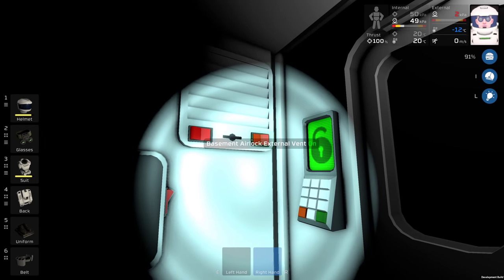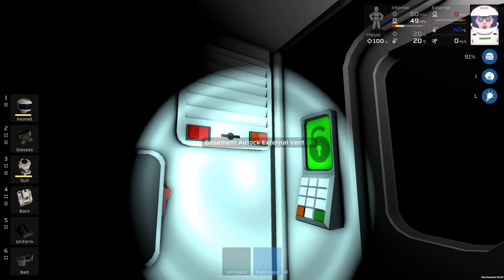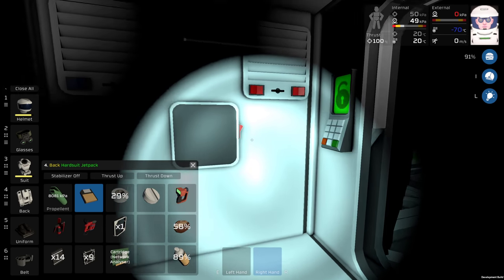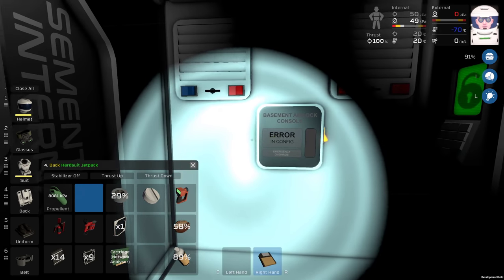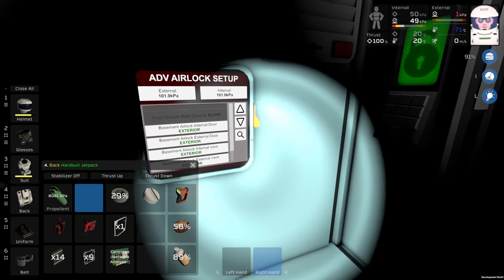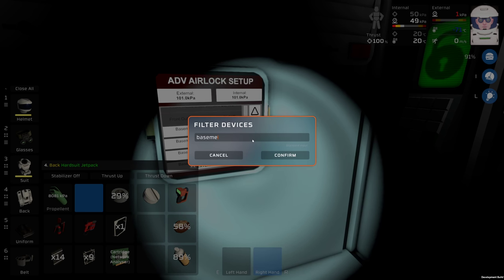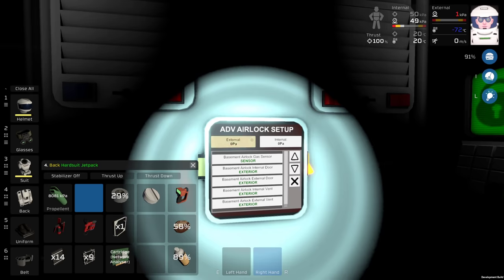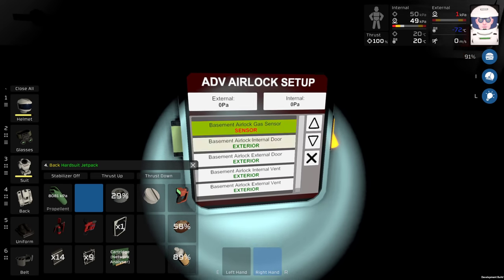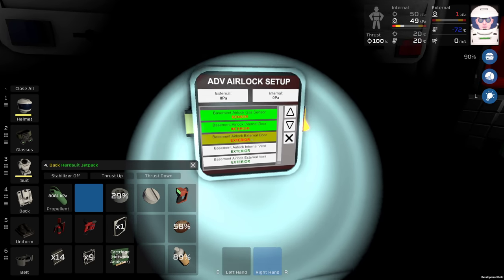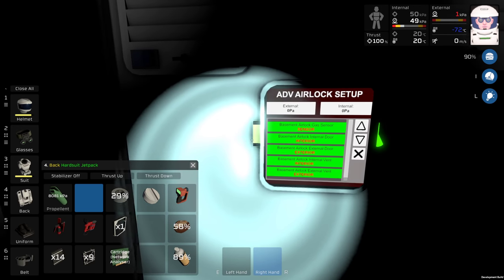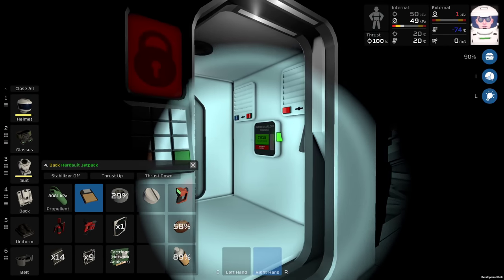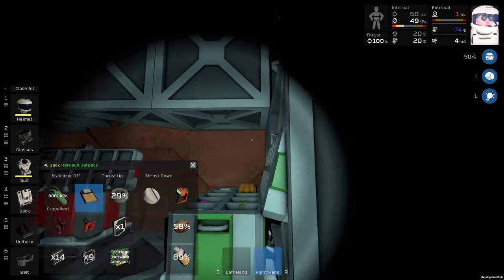All right. Set this inward and vacuum it. Actually, I'm not even going to do that. So the way to set up an airlock, you have to have the external door open anyway. All right, so this should be basement. For now, it's going to be 0 kPa because I don't have a pressurized base yet. Sensor, external door, interior door, external vent, interior vent. Okay, that's all set up. And I will cycle it.